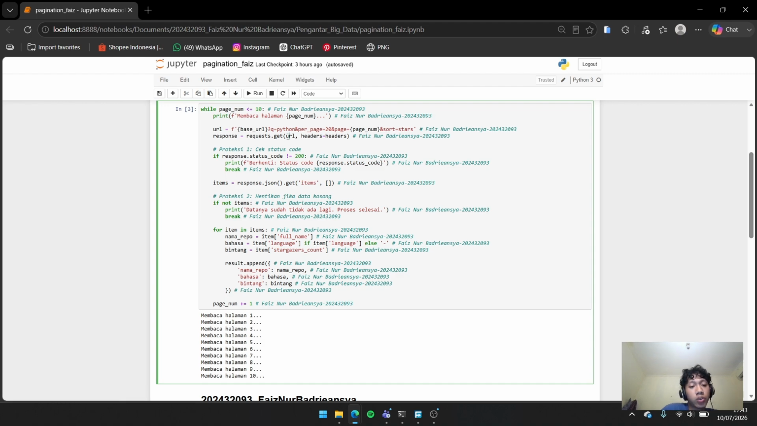Once the URL is ready, this line sends a GET request to GitHub and stores the result in the response variable. And we go to protection one. In protection one, the program checks the server status code. If it is not 200, there is a problem with the server, so the loop is immediately terminated with a break.